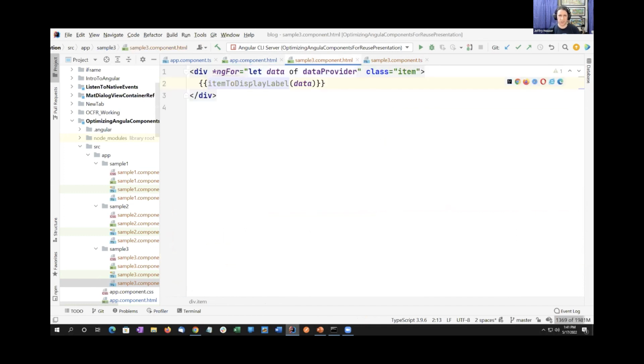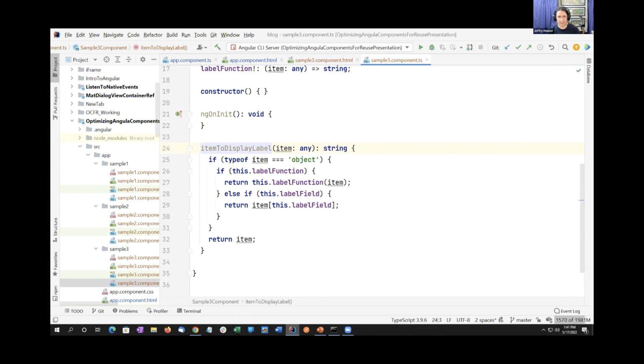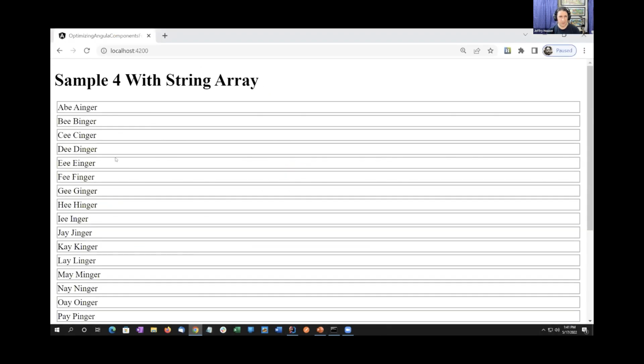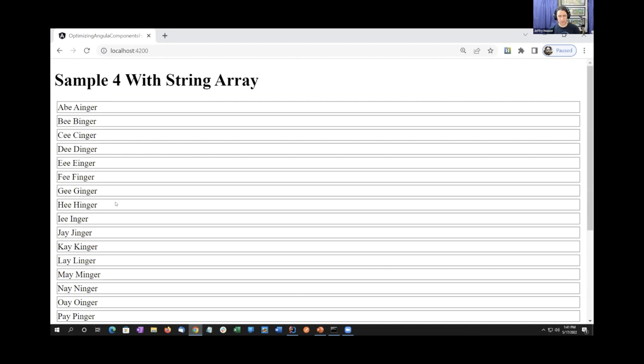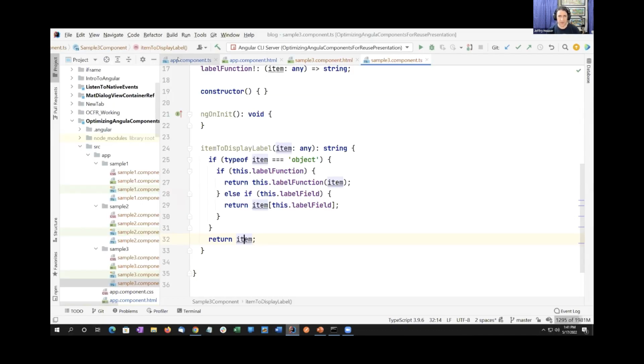It's going to loop over this, call item to display data. It's going to see it's not an object. It's just going to return the item as it is. And boom, just strings. And so with no changes to our component API or nothing special, it's just automatically knowing how to handle a different sort of data providers.